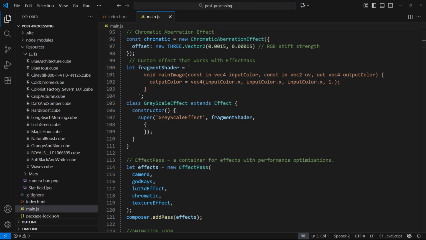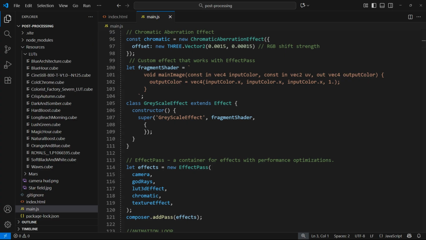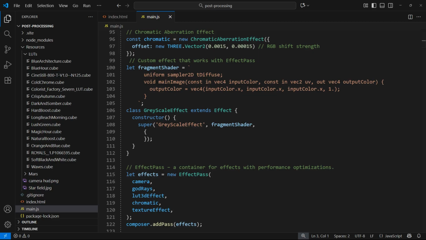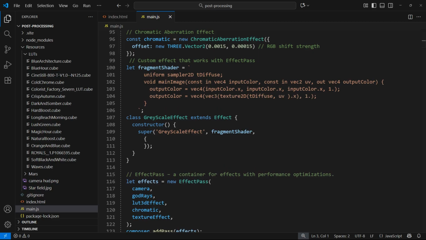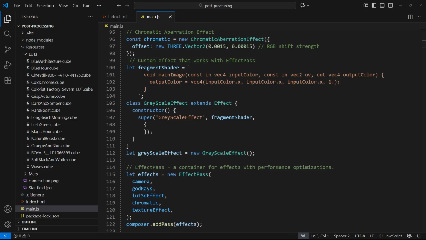Instead of using main, you define a main image function. It takes 4 arguments: the input color from the previous pass, the UV coordinates, and the reference to out color, where you write the final pixel color. If you need to make use of the unmodified scene render, you can declare a standard T-diffuse uniform and extract color information using UV coordinates. But to preserve the effect chain, you want to work with the input color. That way you are building on top of the previous effects and not overwriting them. Once the shader is done, you create your custom effects and add it to the effect pass like any other.